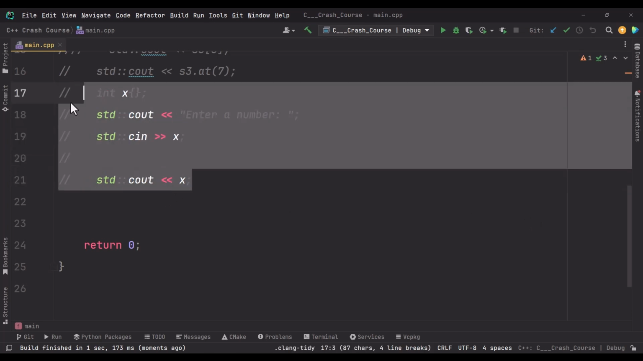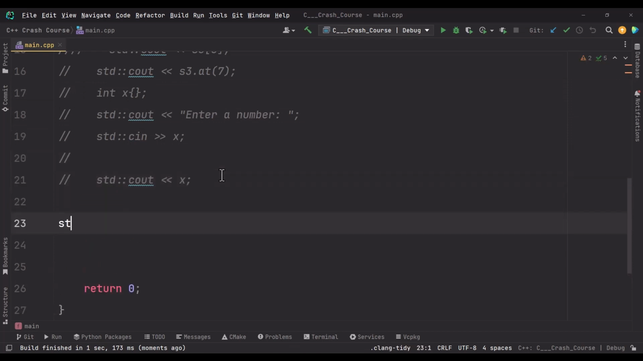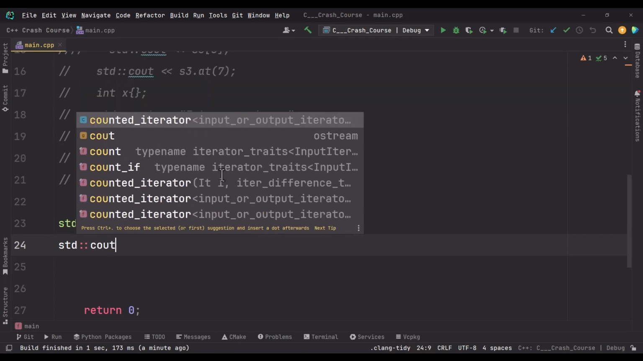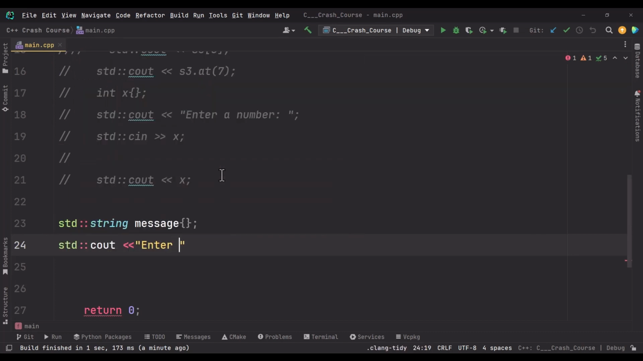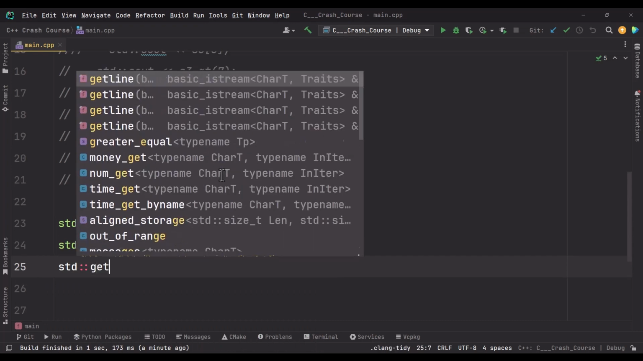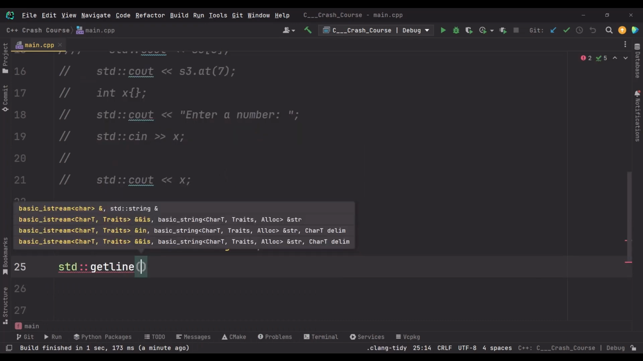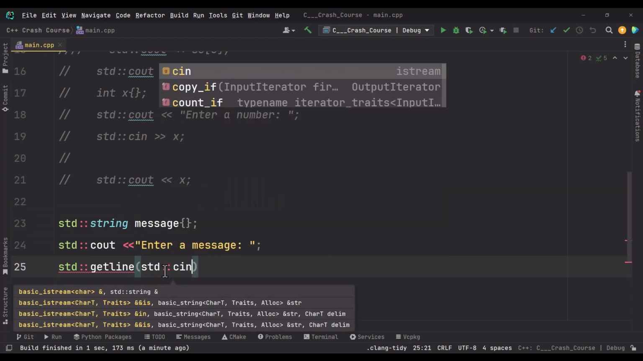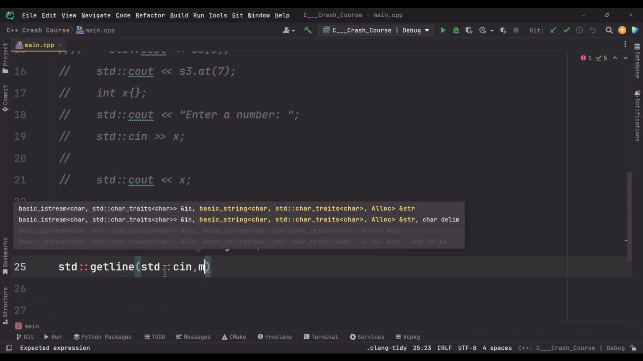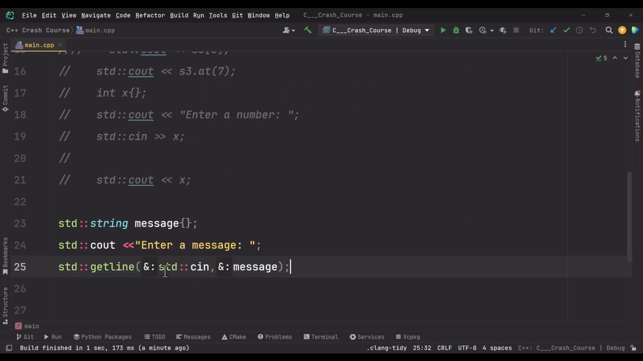So let me initialize a string and say std string message, and then cout enter a message. Then we use std getline. It's a function. The first argument we pass to it is where we are reading the input from, so we are reading from the standard input, and then the variable we want to read into, which is the message variable. And then I save my code.